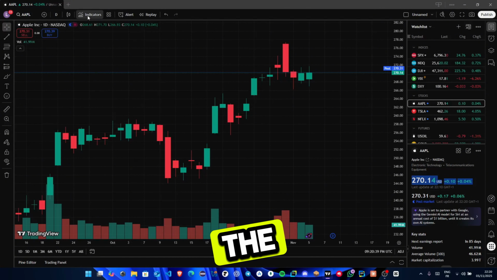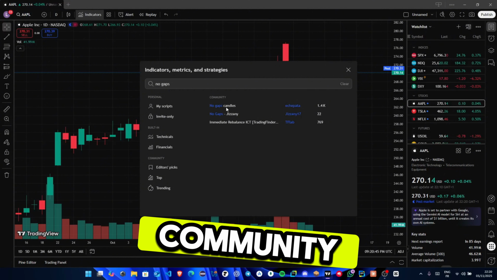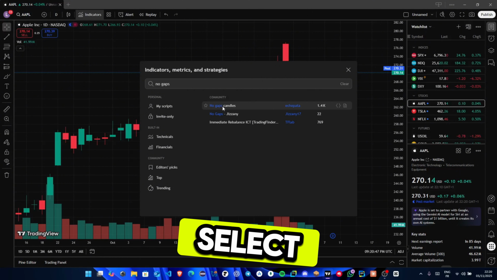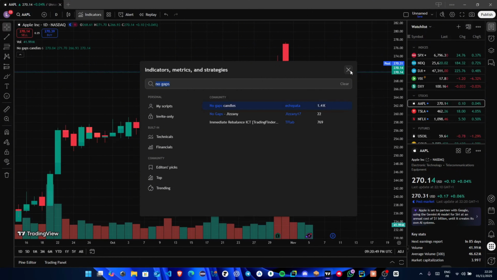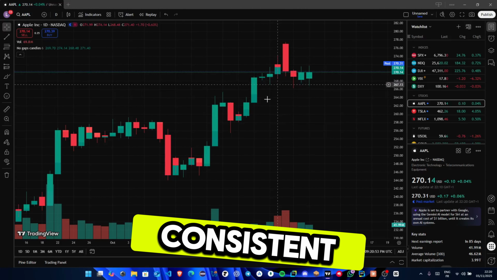First, go to the Indicators tab at the top and type No Gaps in the search bar. Under the Community Script section, select No Gaps Candles. This will automatically fill in the gaps and make your chart look more consistent.